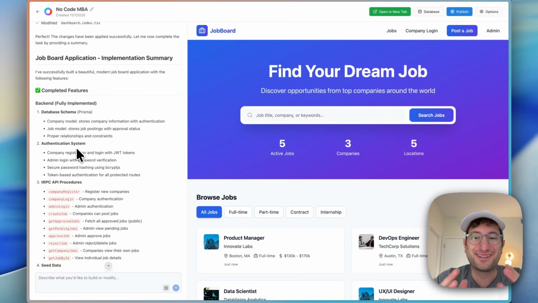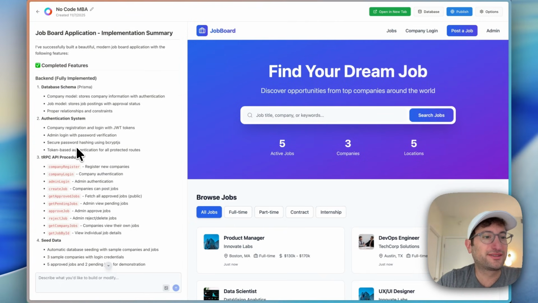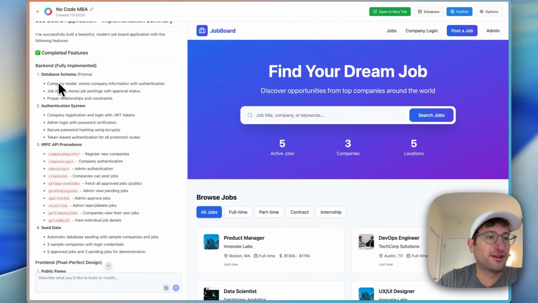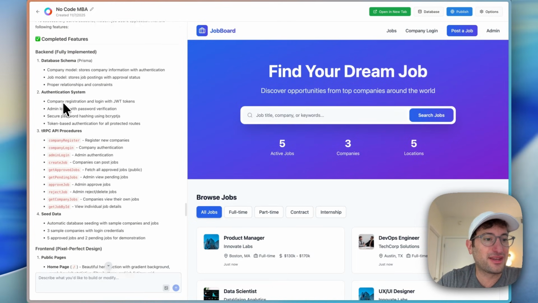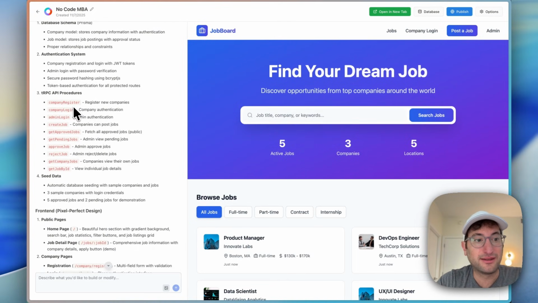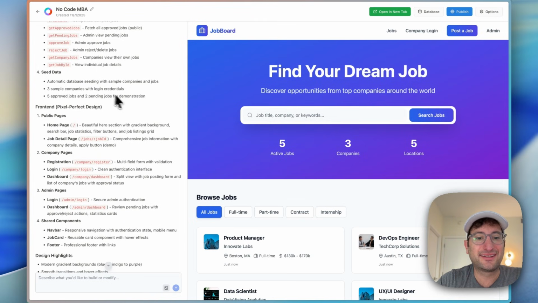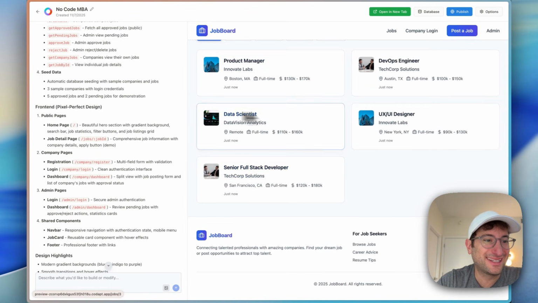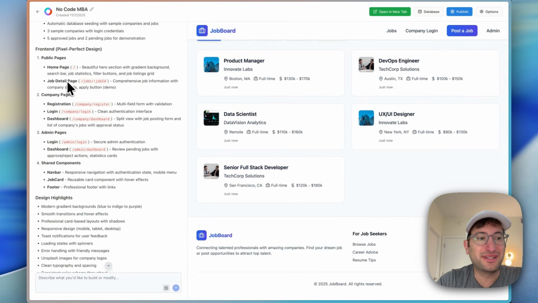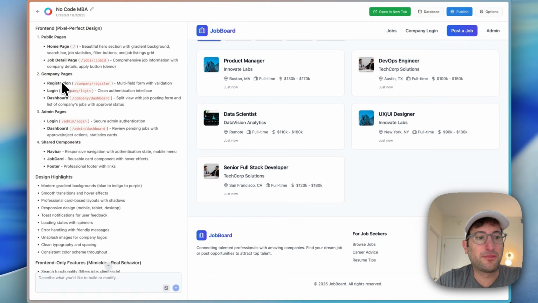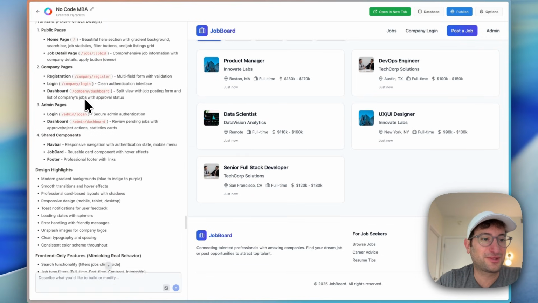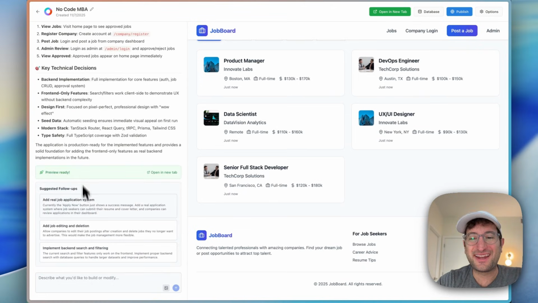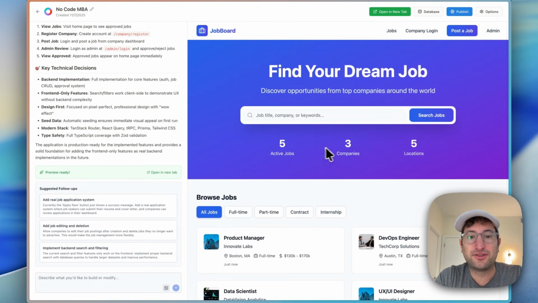I love when tools like this are able to solve problems on their own autonomously. It also gives a quick summary of what was completed. There's the database schema, backend, authentication system, so users can log in and sign up. It added seed data. So this is the sample data here that we're seeing. It created the homepage, the job detail page, and then the ability for companies to register, log in, a company dashboard, and same with the admin. And then giving us some suggested follow-ups of what to do next. So we'll test those out in a second, but first let's get into the app.